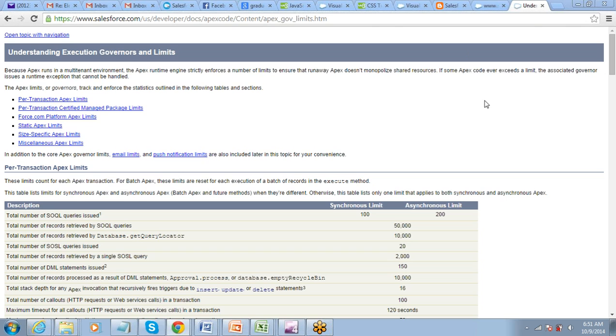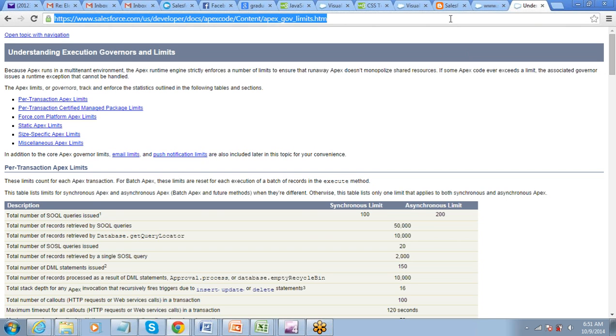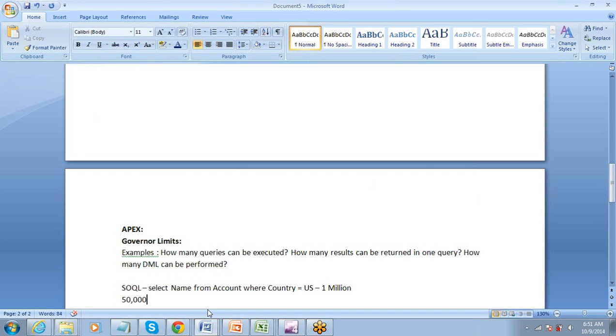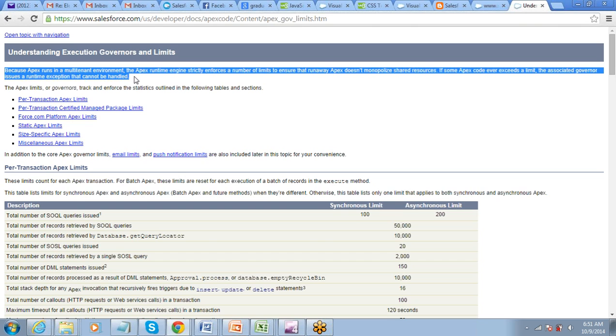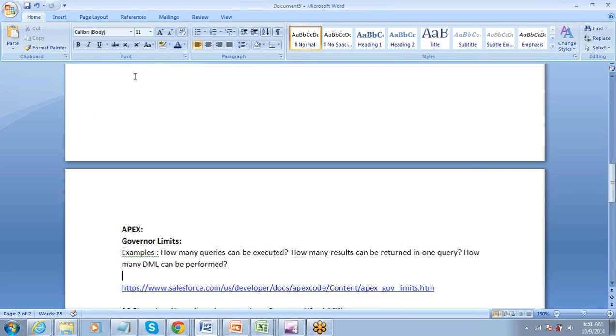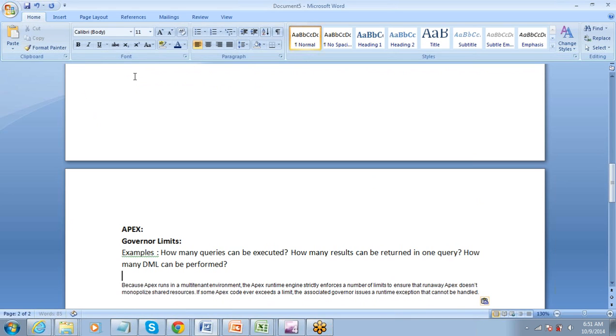Alright, so this is the link that you will need to refer to for governor limits. So if you read it here, let me put this also in this document. It's very nice. Sometimes in interviews they ask the question, why do we use governor limits? If you just use these two lines to explain that, more than enough.